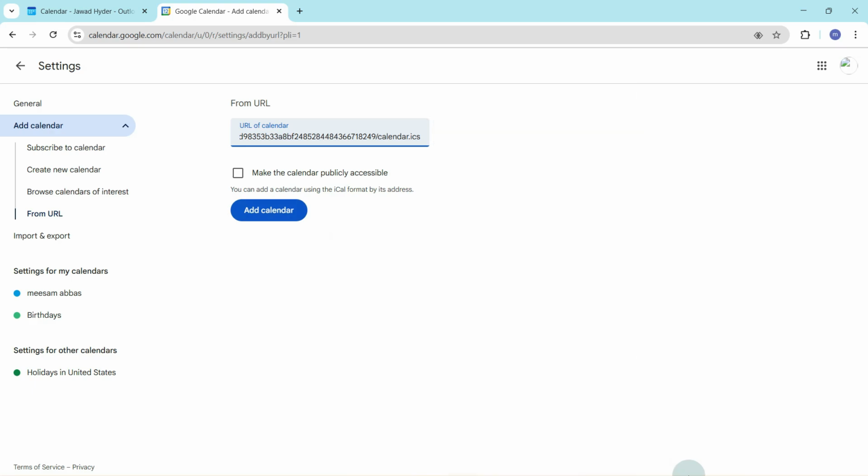And there you have it. Your Outlook and Google Calendars are now seamlessly connected, keeping all your events up to date across devices.